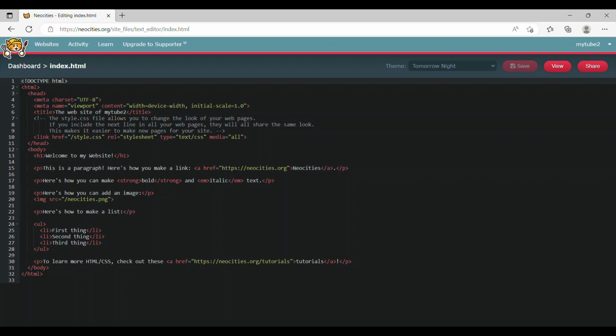So I think this is one of the best websites. If you like working with HTML websites, you can use this website and you can have a free website.